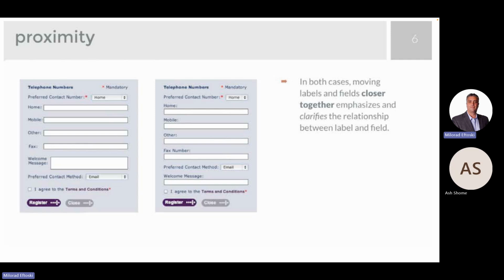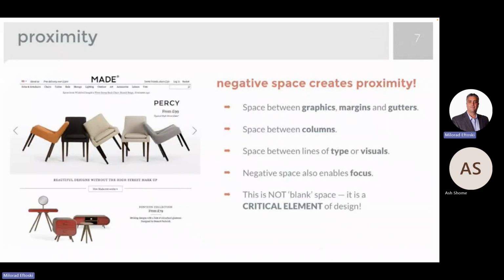Another example here. A lot of the old school forms, when I first started learning HTML, a lot of the stuff looked like the one on the left. Now most forms look like the one on the right. You see how it shifted, the change, right? In both cases, moving labels and fields closer together emphasizes and clarifies the relationship between label and field, whether it's on top or beside. Negative space creates proximity.